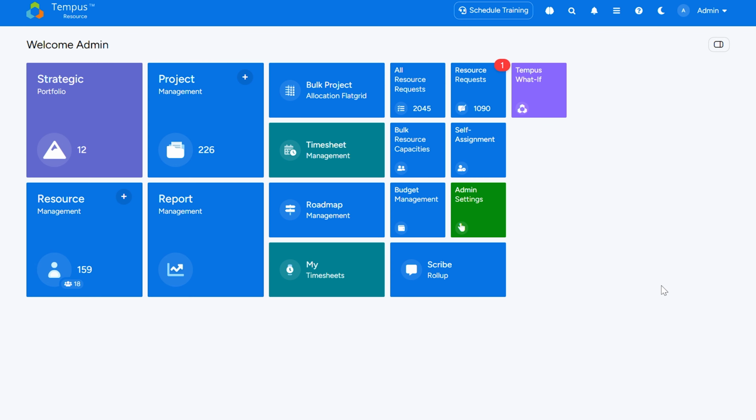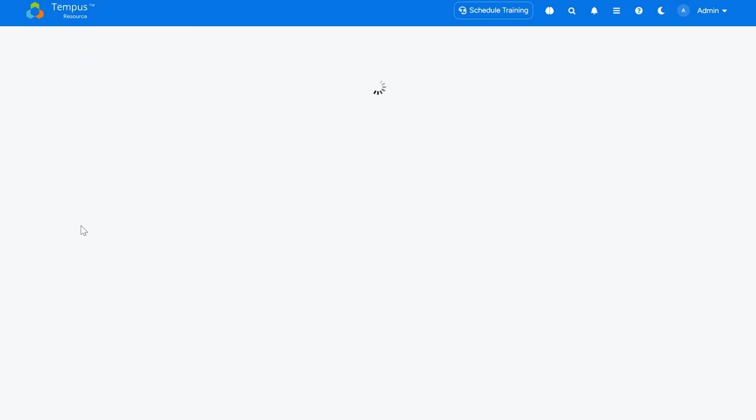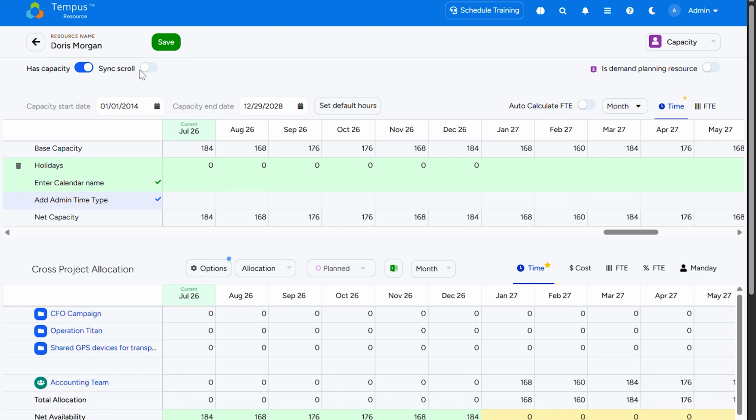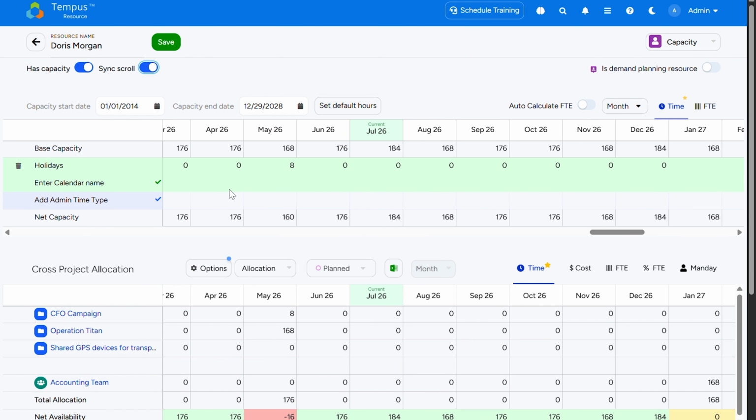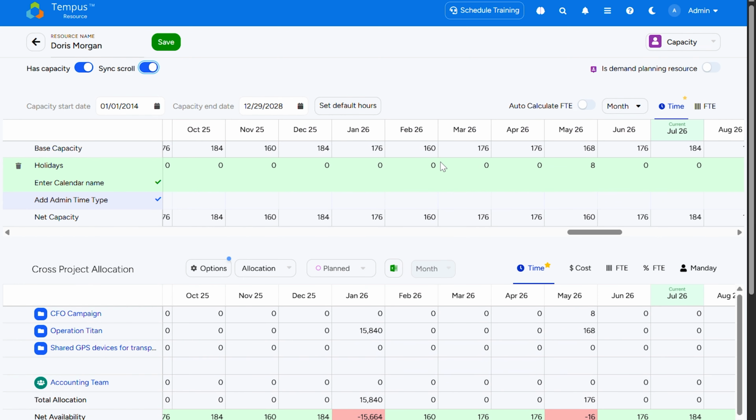Within resource management, we've also made some updates. So now, if I go into a resource's capacity screen, there is now a sync scroll option. This will allow the user to scroll these two grids at the same time. Additionally, you'll only be able to select the granularity in the top grid, and it will roll back to the bottom grid.